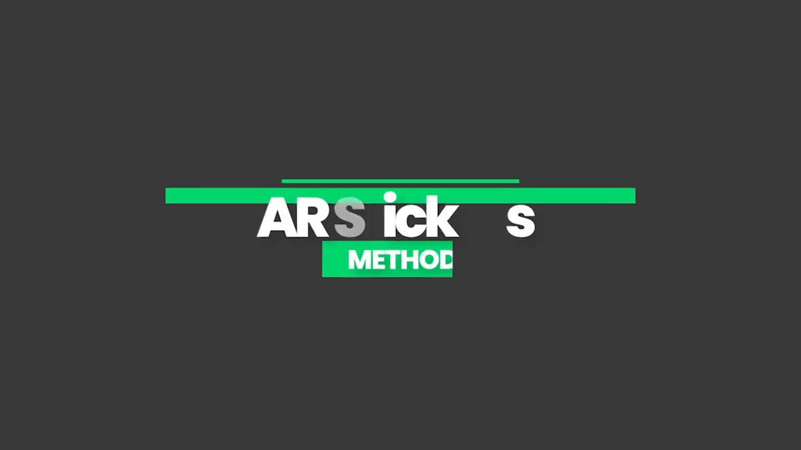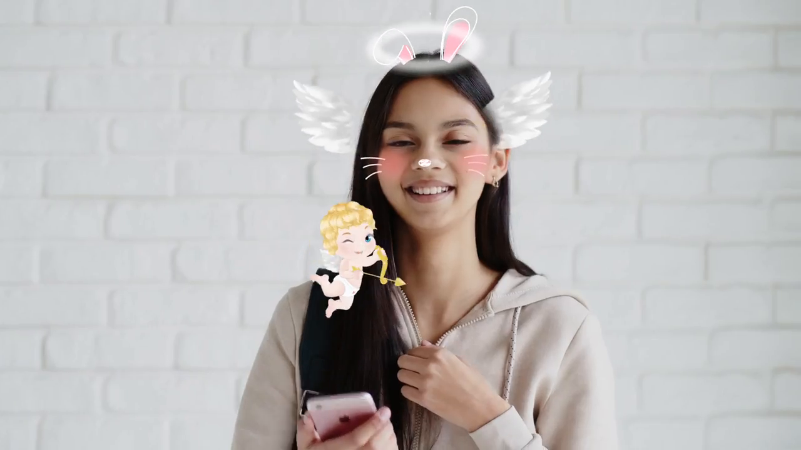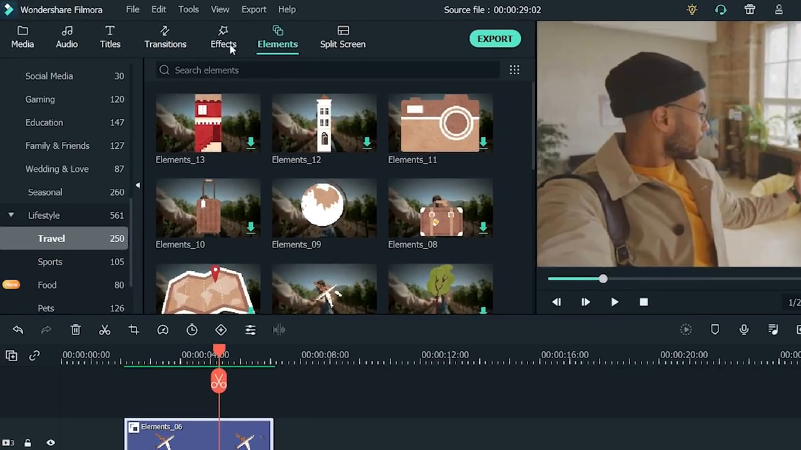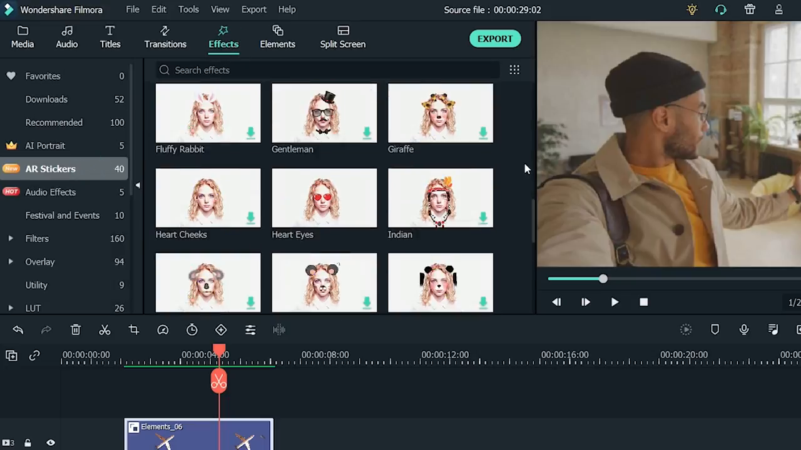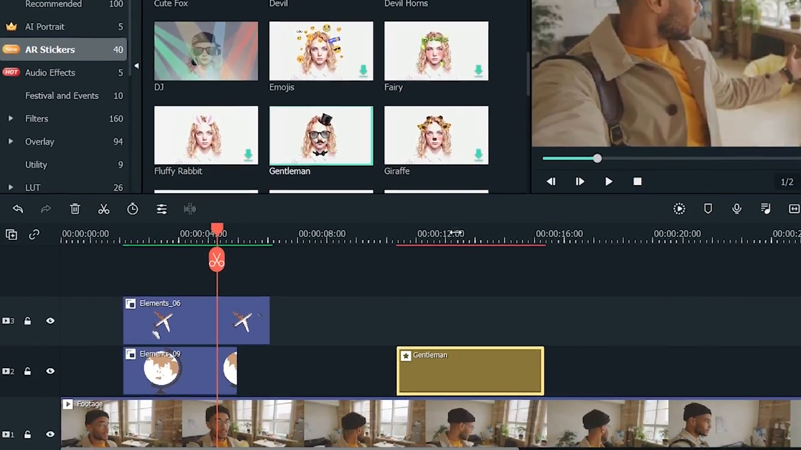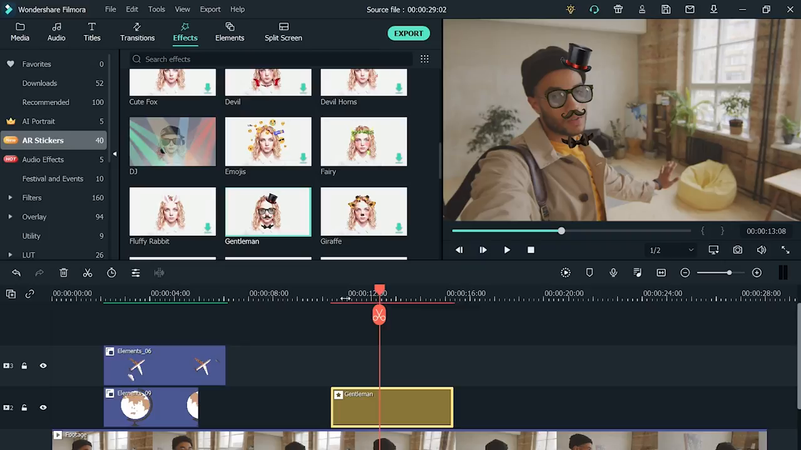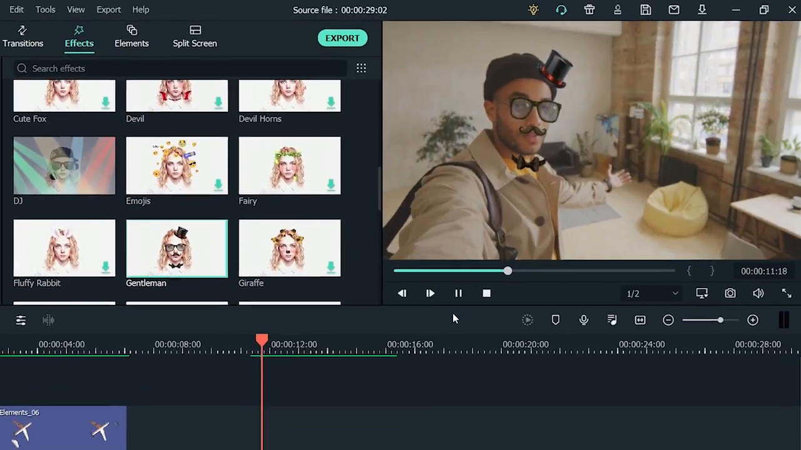The second way is AR stickers. These AR stickers are based on the augmented reality that adjusts stickers according to the footage they are applied on. Let's try it on our footage. Go to the Effects, select AR stickers. Drag and drop it in the timeline above the footage. Looks hilarious, isn't it? The great thing about AR stickers is that we don't have to adjust them manually.